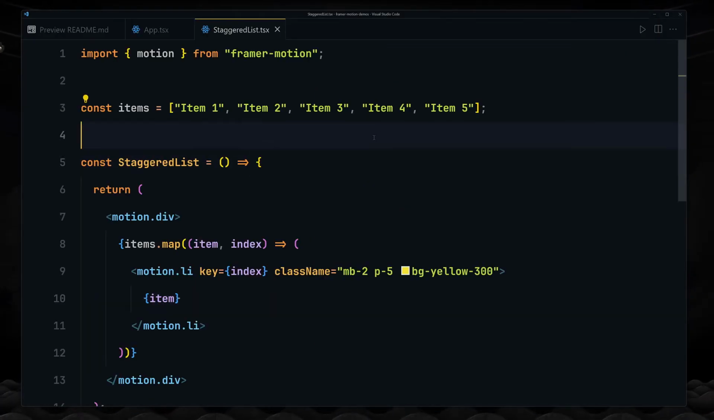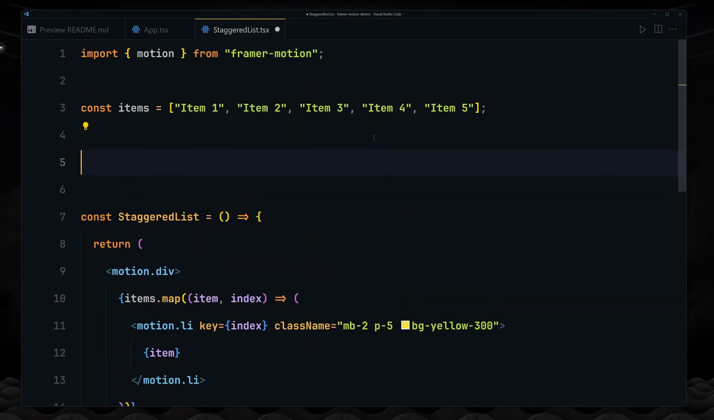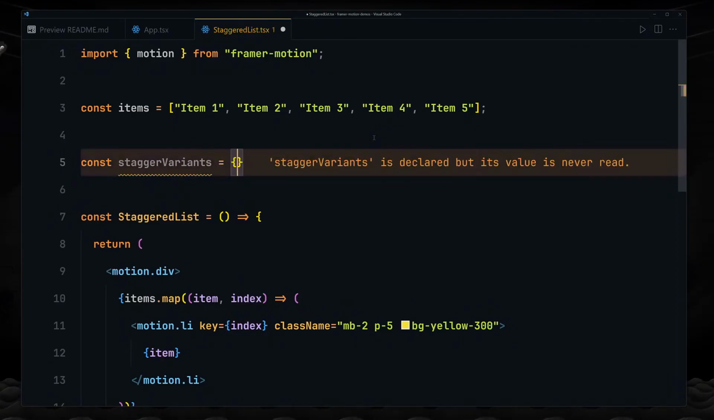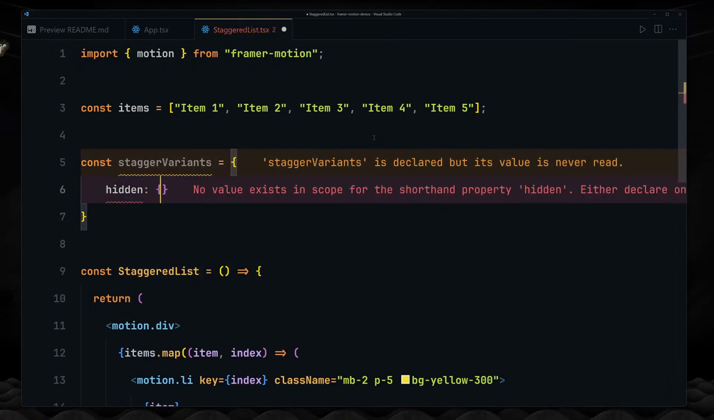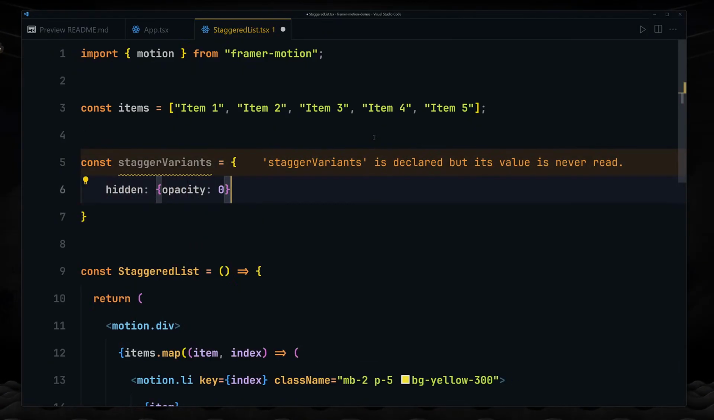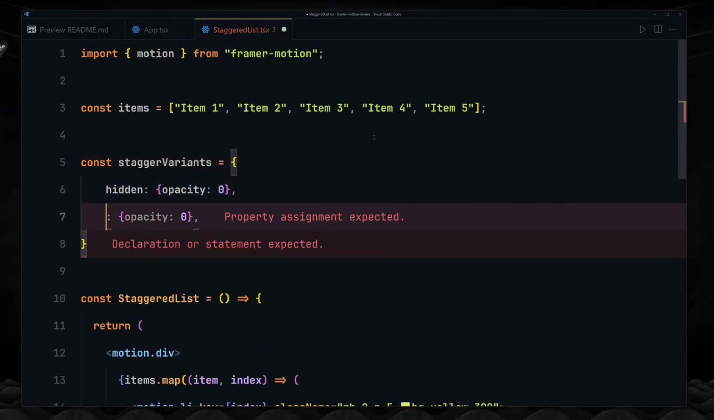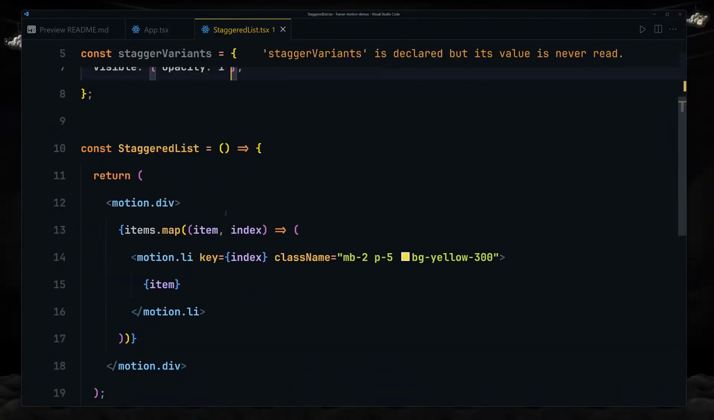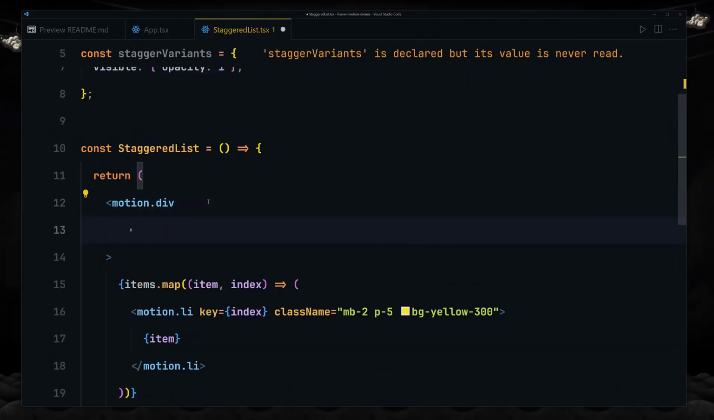Next we have to define our variants. So I'll just define const stagger variants, and it's going to be equal to this object, and we are going to be providing the hidden property, and the opacity will be set to 0. I'm going to also duplicate that and change that to visible, and change the opacity to only 1. I'm going to go ahead and provide my variants right here as well. We can also make this separately if you wanted to, but I guess that's going to be fine.